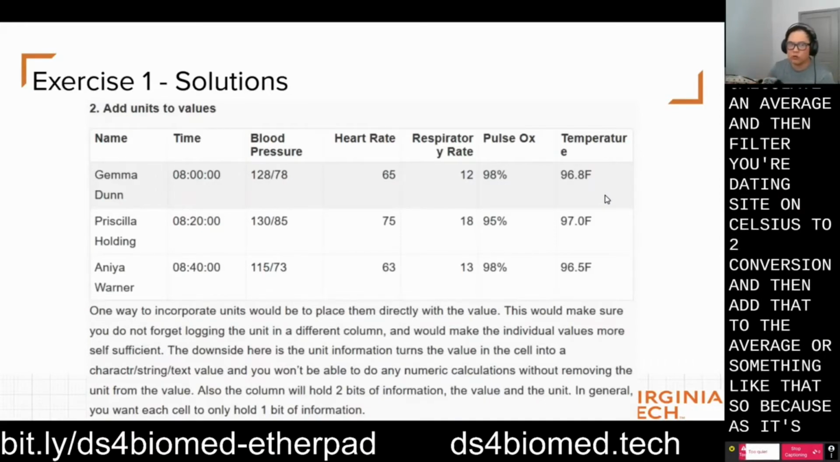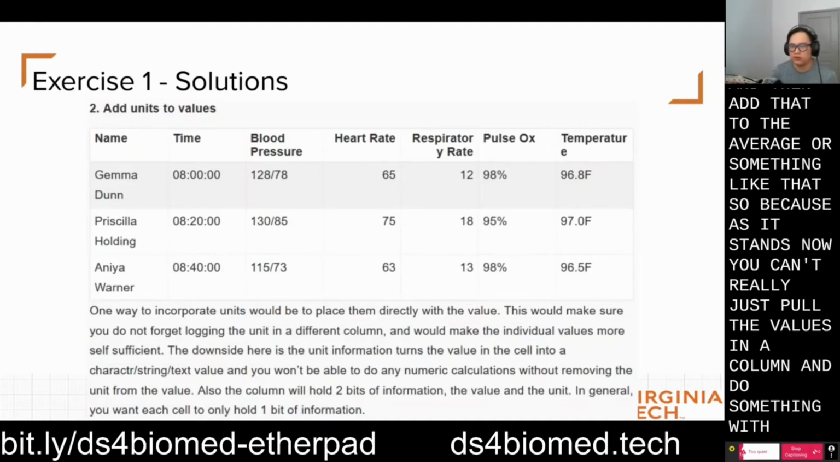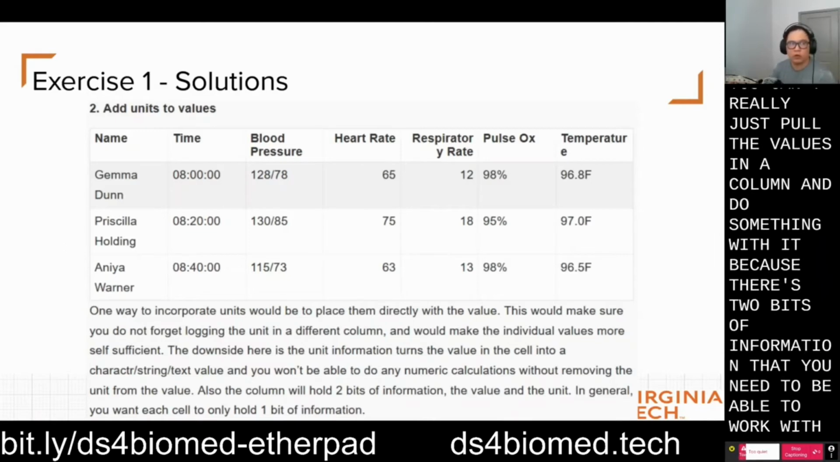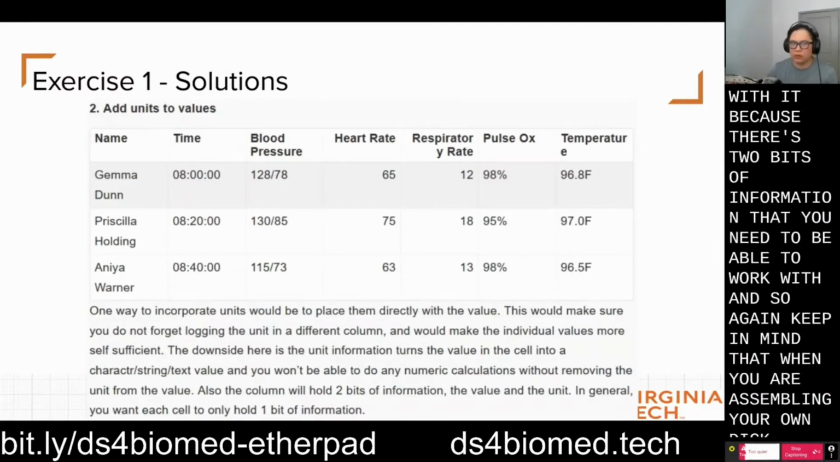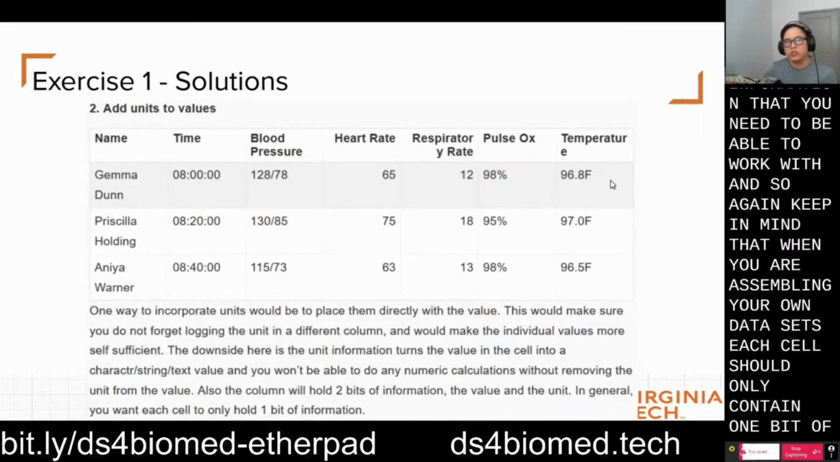Because as it stands now, you can't really just pull the values in a column and do something with it because there's 2 bits of information that you need to be able to work with. And so again, keep in mind that when you are assembling your own data sets, each cell should only contain 1 bit of information.